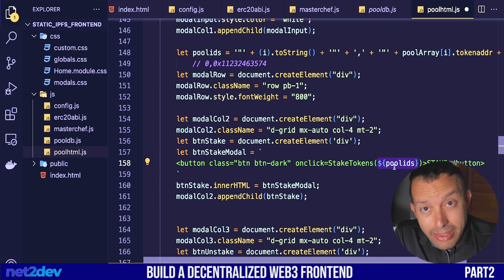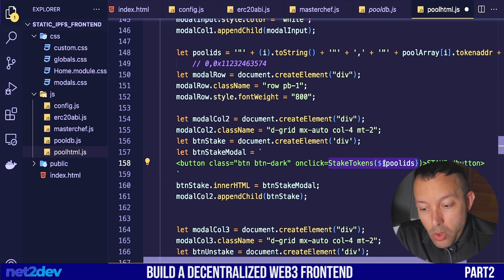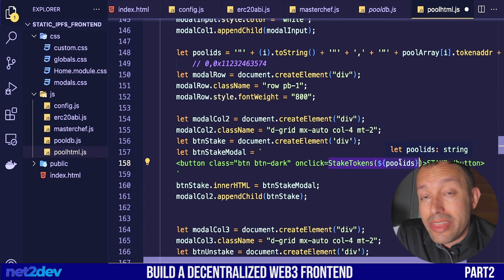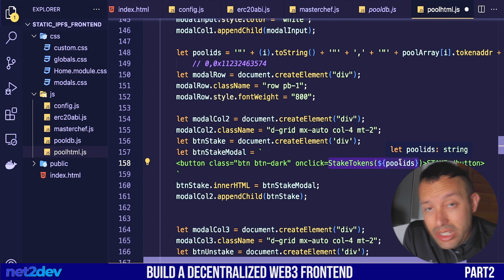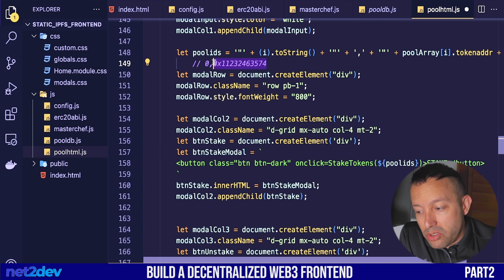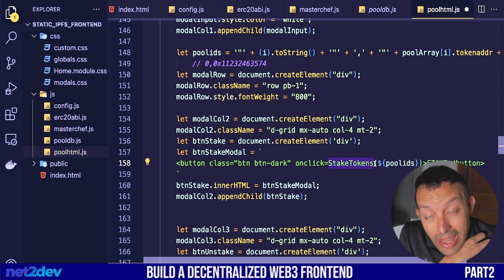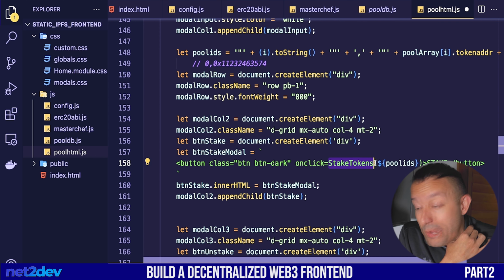I'm going to be passing that, and this button is going to be generated using DOM, and automatically it's going to provide that value inside here. Once I click stake tokens, I am going to be calling the smart contract with the right pool that I want to stake. Let's say I want to stake on pool 0, and I have to provide this token smart contract address, because probably in the stake tokens function, that is a requirement for the Masterchef smart contract to determine which pool I am going to be staking.